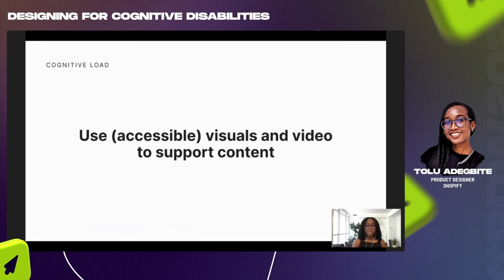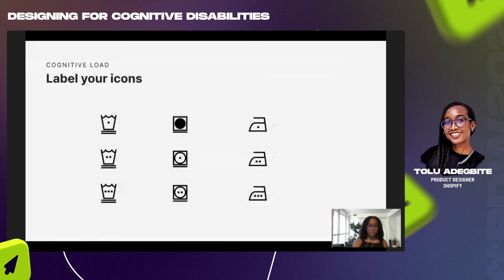to help support content. They definitely shouldn't live on a page by themselves with no context, but they can help you further explain or emphasize certain concepts as long as they're used in an accessible way. So for visuals, that means having alternative text attributes which describe contextually what is being presented. And for video, that includes having captions as well as transcripts when necessary.